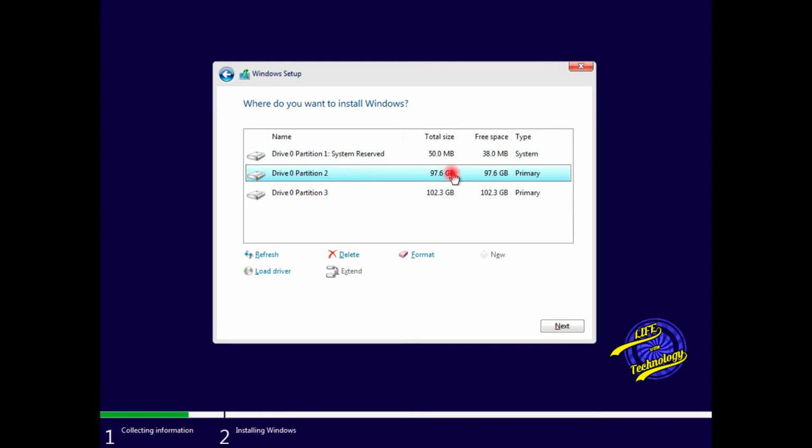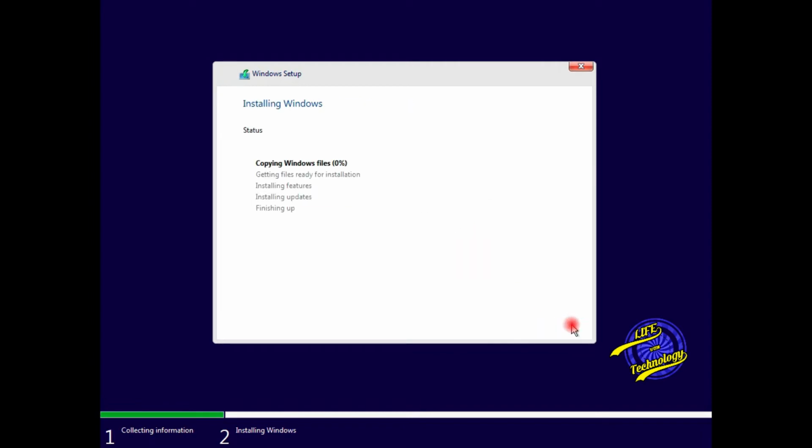Now select primary partition to install Windows and click Next. Once you complete the steps, setup will install a fresh copy of Windows 10 on your computer.